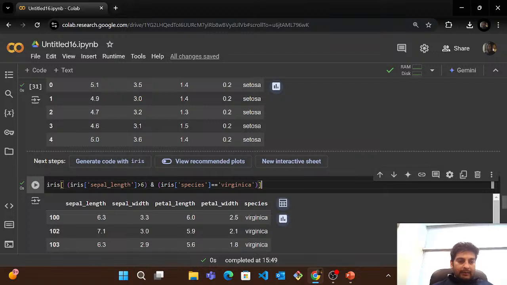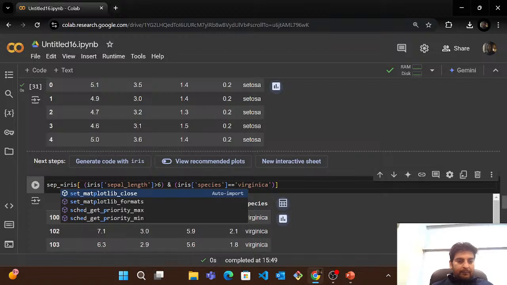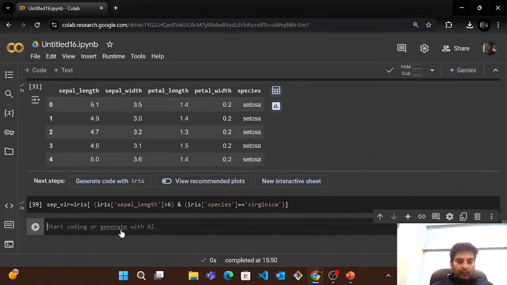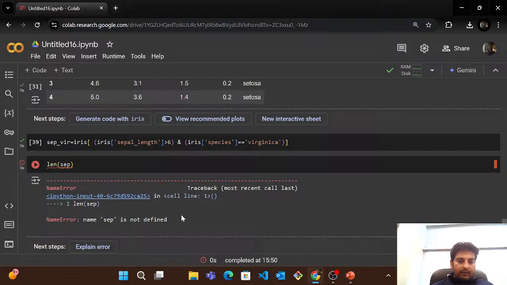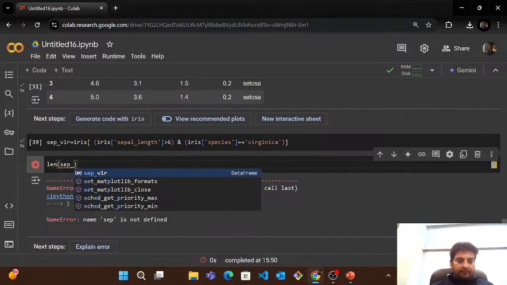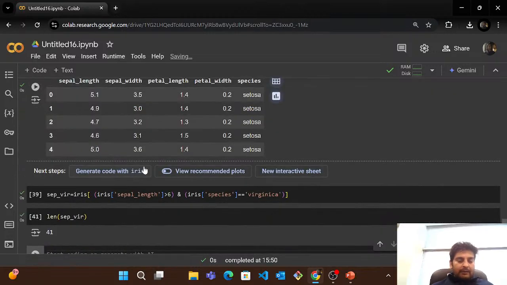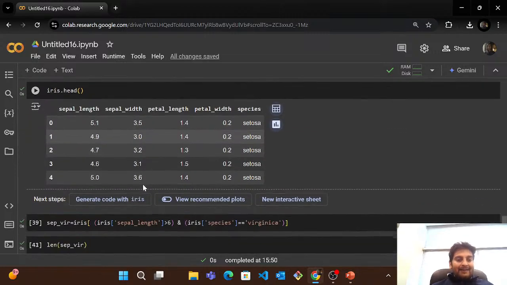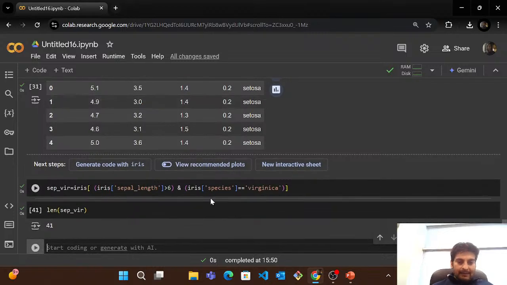I'll store this in maybe a variable, and let's see what is the length of this. So I'll use the length method, len. Inside this, I'll pass in the variable, and we see that out of 150 records, there are 41 flowers where the sepal length is greater than 6 and the species is equal to Virginica.